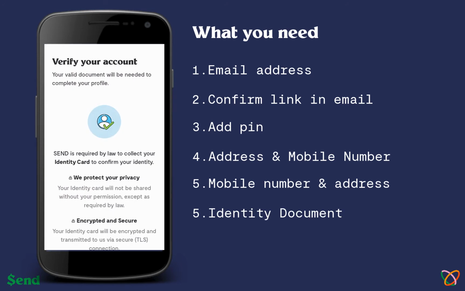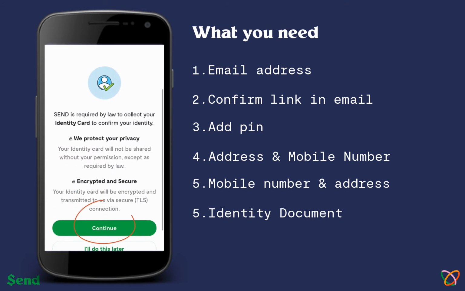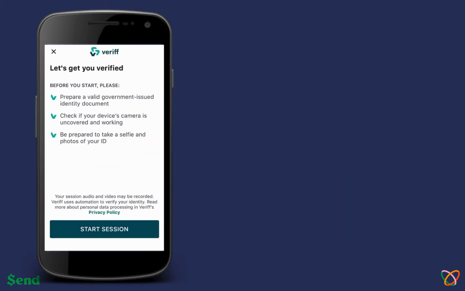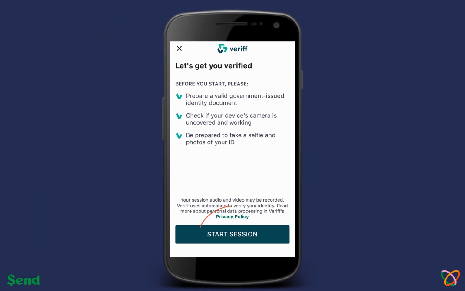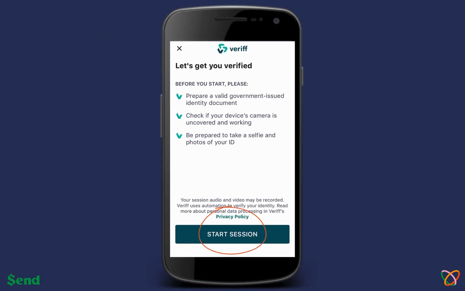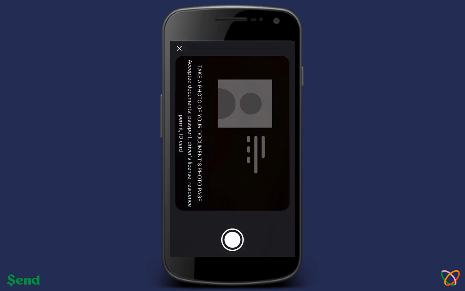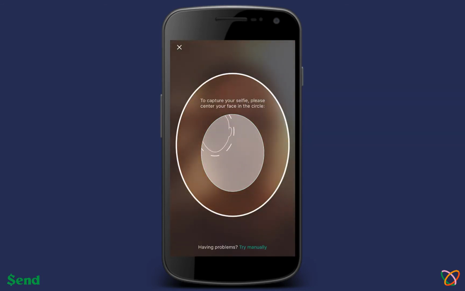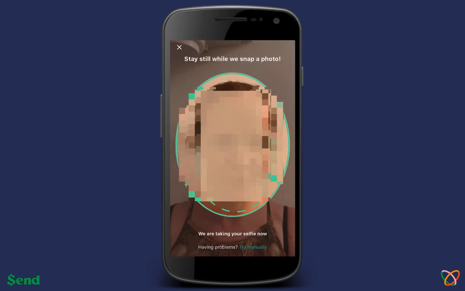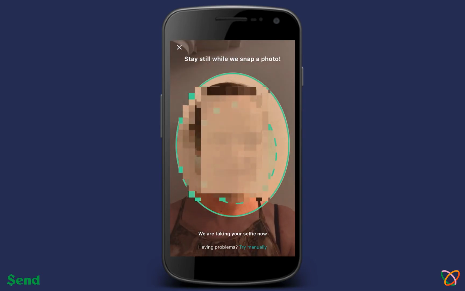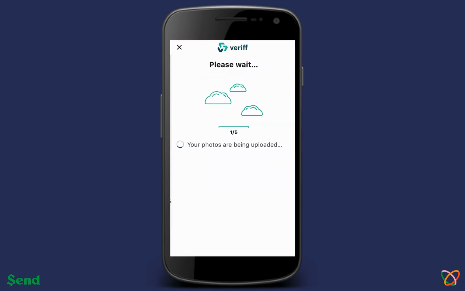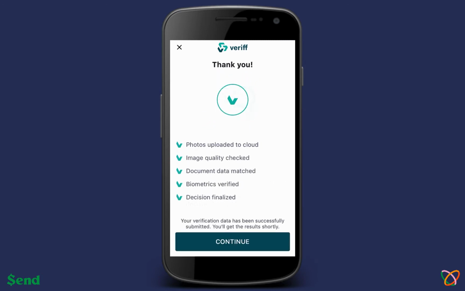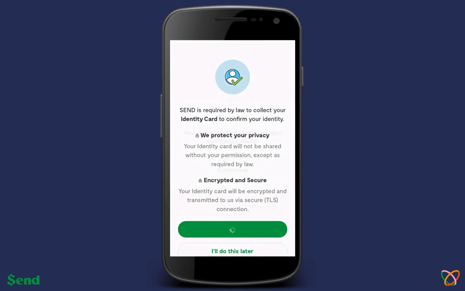Now, in order to verify my account, I need to have an identity document. This is any government-issued document. So I click Continue, and this will be either my driver's license, my ID, or my passport. So I'm going to start the session with having this already available. I'm going to take a photo of my passport, and now I'm going to do a selfie. I must make sure that I'm in the center of the photo, and as soon as these dotted lines turn green, I know that I am in the right photo frame. So after my selfie and my passport photo, these are going to be uploaded to the cloud and verified. Verif is going to verify that I am who I say I am.